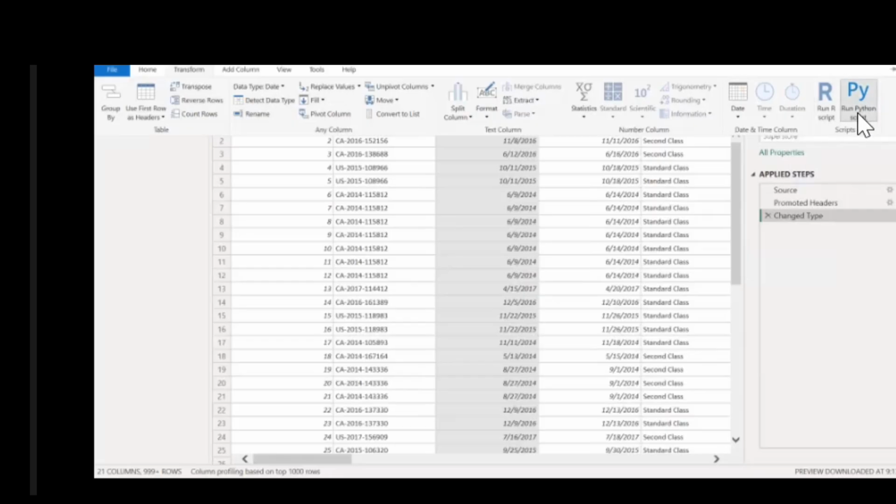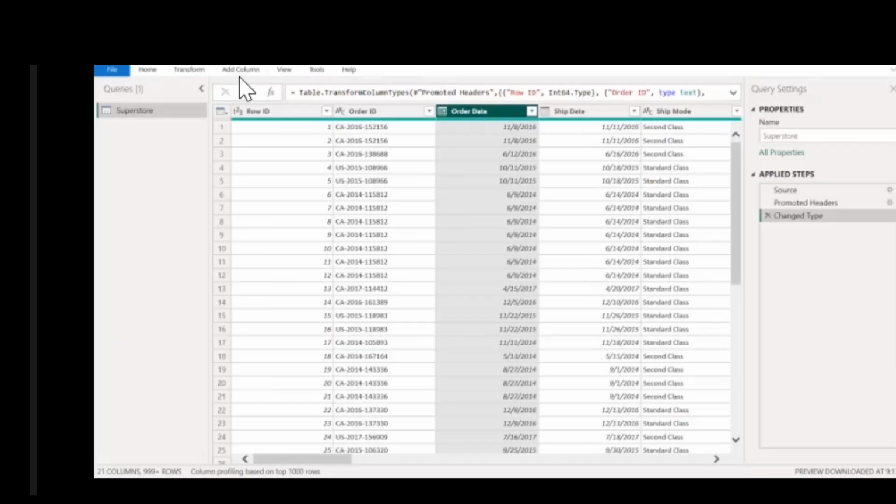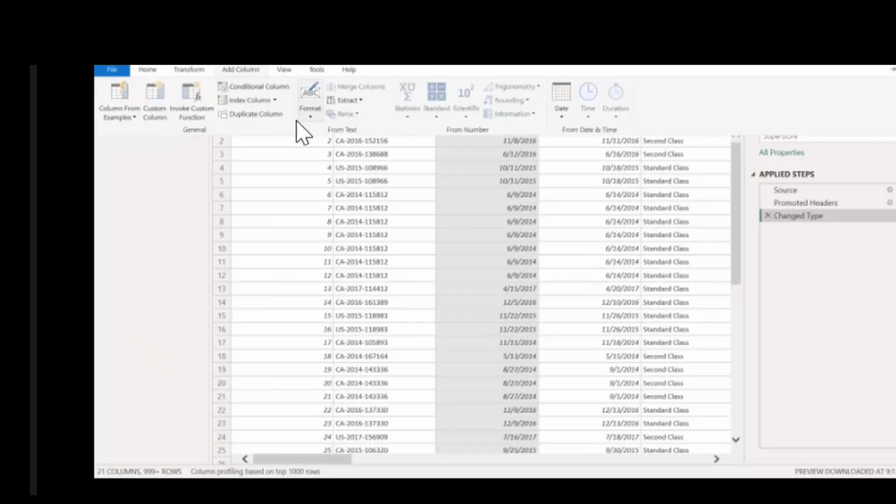You click on run Python script, the space opens, and you can type whatever you want to type, whether you want to call your pandas library or numpy, whatever you want to do, you can do it here. But first of all, you must have installed Python on your computer. If not, it's not going to work. I'm sure it was working because I have Anaconda installed here and I use Python.